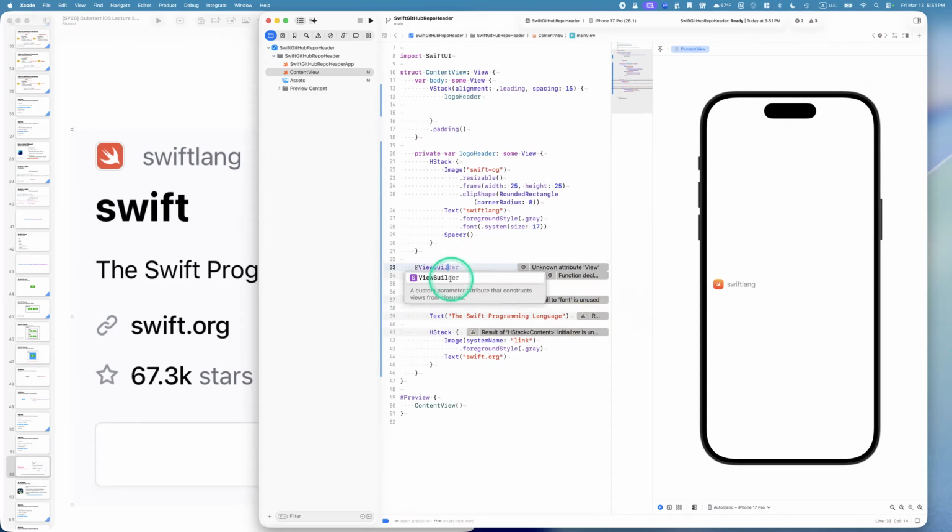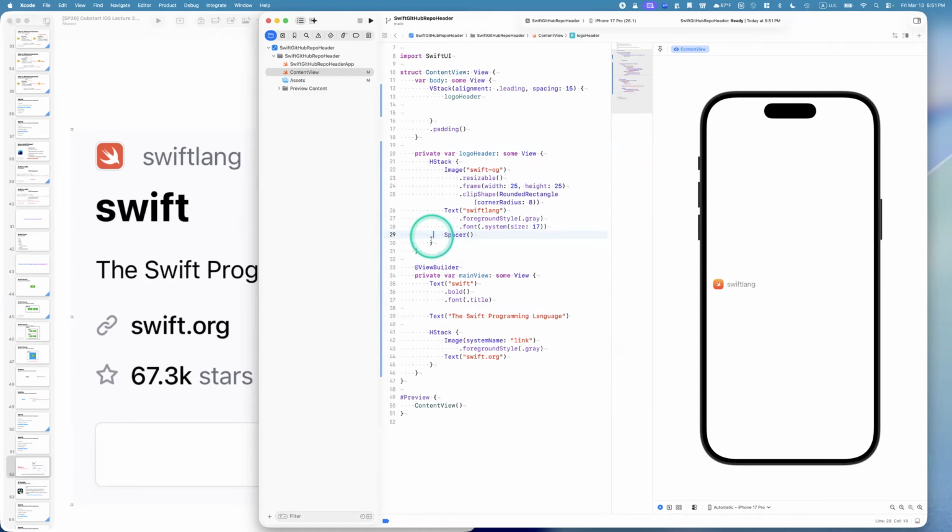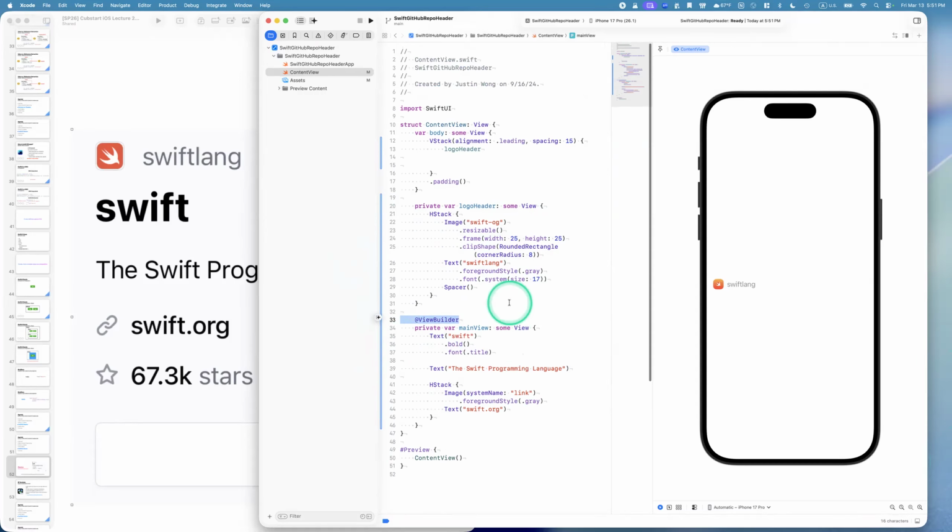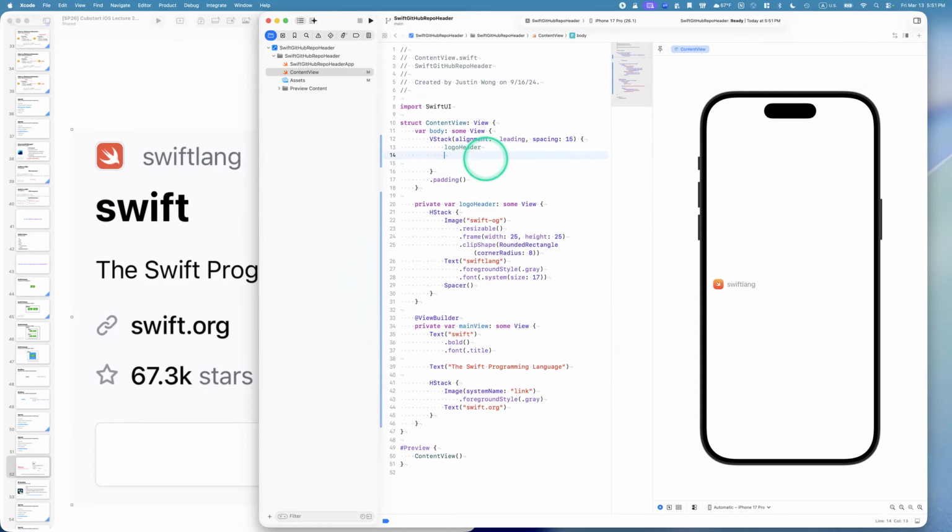this property wrapper called ViewBuilder. Again, you don't need to know the exact details of how ViewBuilder works, but it's going to construct this view if you have separate subviews on the same level, without anything containing them. So we just wrap it and it does its own thing. This is one of the ways you could fix this issue. And then I'm going to reference main view under logo header. So there we go.